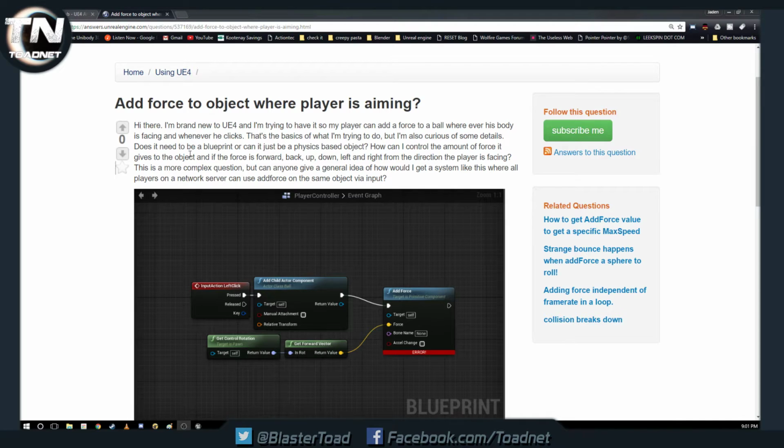Curious about some details. Does it need to be a blueprint? Does it need to be a physics object? I'm gonna suggest a physics object, but we're gonna get to that in a moment. Control the amount of force. Actually, we're gonna do a blueprint which contains a physics object, I guess, because then we can have some more control over it and add some interesting things later. Control the amount of force it gives the object, whether force backward, and so on.